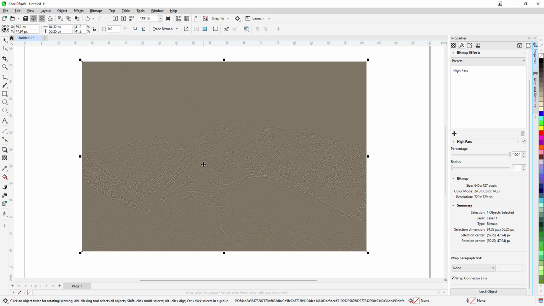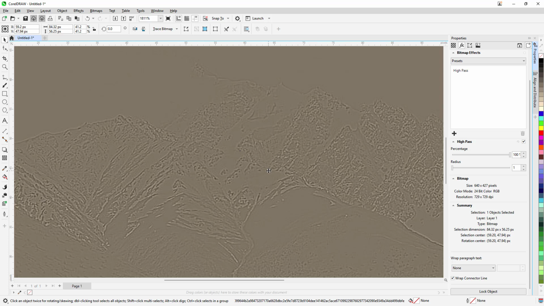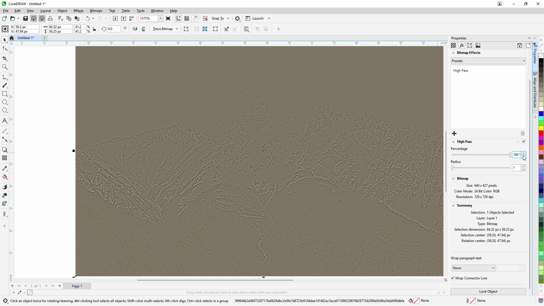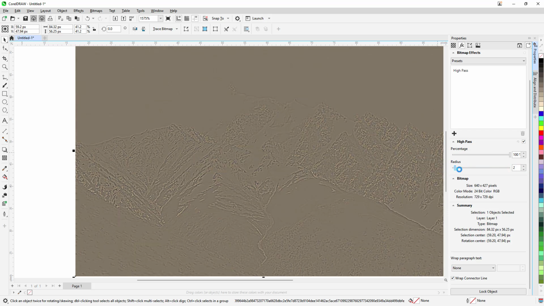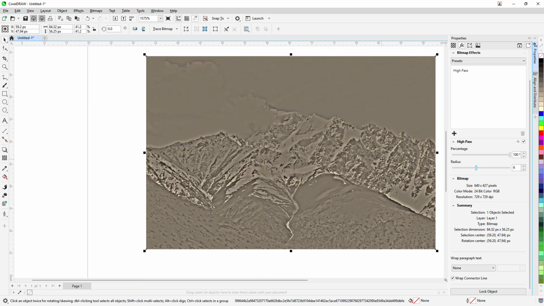You can see that it takes, let's say for example, the corners right here, and you can see the high pass effect just like this. If I change the percentage, you can see that there's transparency, and you can also change the radius for the high pass to get those edges, as you can see just like this as well.